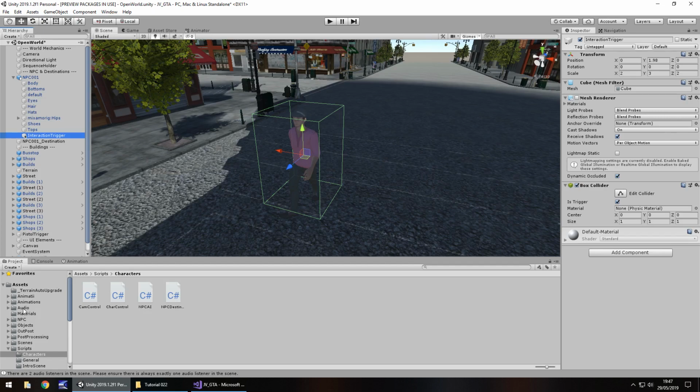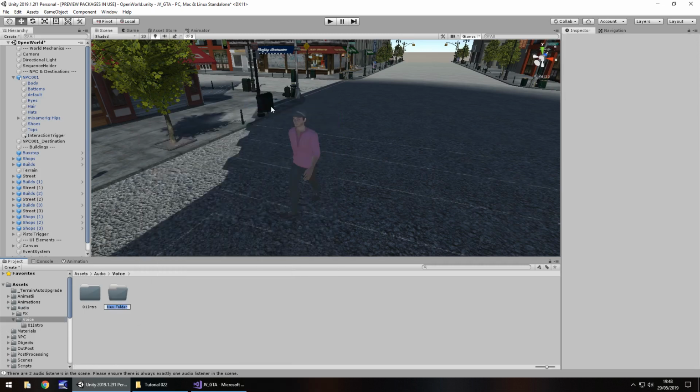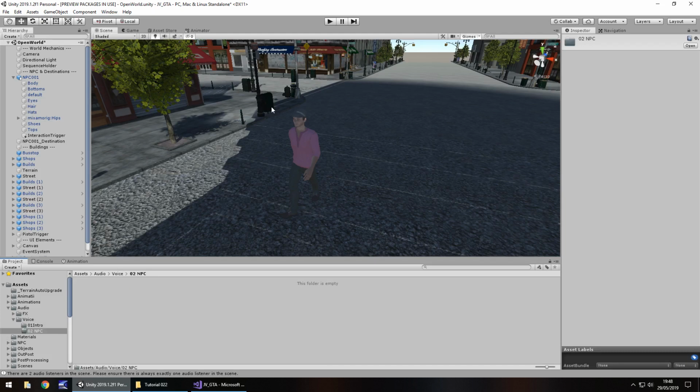So how are we going to do this? Well, first things first, let's bring in some audio clips. Let's go into voice and let's go new folder. Let's have 02 NPC. So all NPC voices are going to be within this folder.